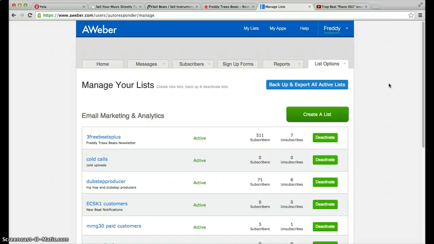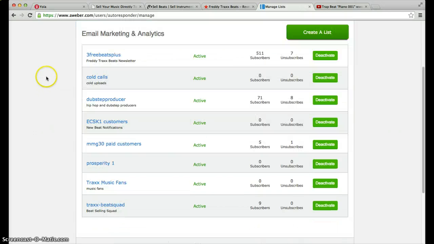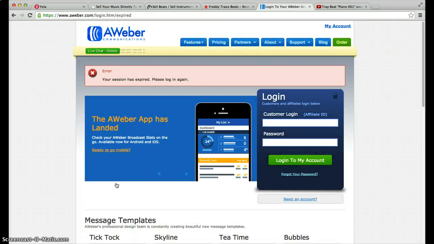So this is a paid service. But if you want to start out, you start out with MailChimp. They have improved. They have a good service. Or MadMimi. Okay, so once you're in Aweber or whatever email service you have, you want to make a list. I've already made a list here called Tracks Music Fans, which I have not implemented yet.